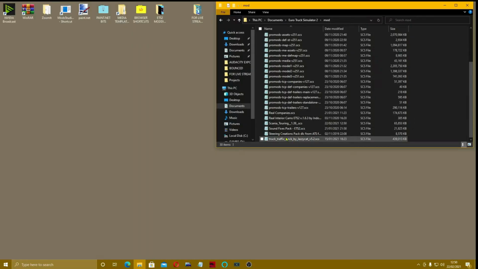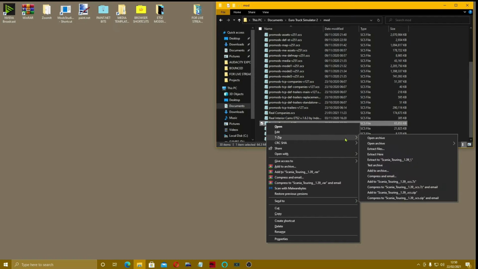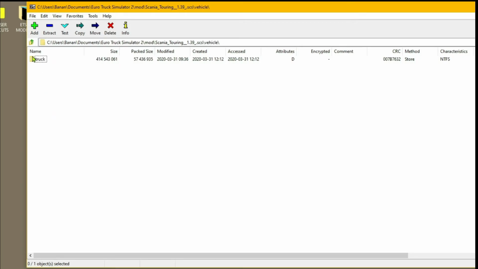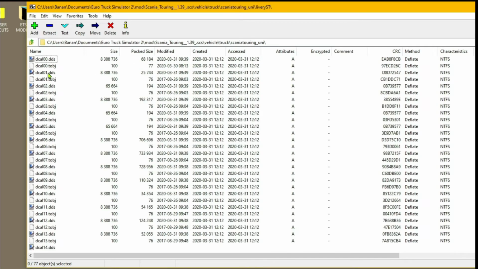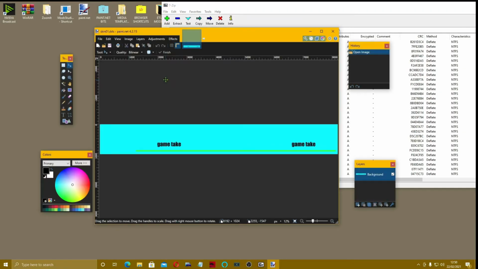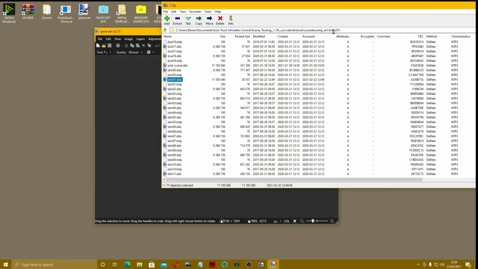Okay, now we come out. So we've got an updated Scania Touring. Now, just to prove the fact that it's there, or maybe you want to check it anyway, just right click on it now with 7-zip, open the archive. Let's go and have a look. Vehicle, truck, Scania Touring, livery, scroll down, skin 001, DDS. There we go, game take, green line. So that's what's in there.